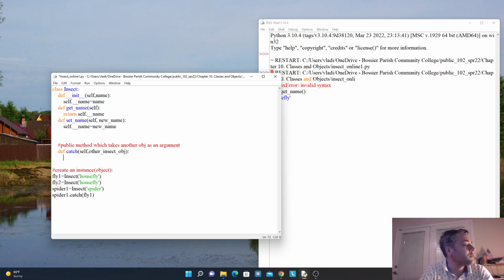Okay, so how are we going to make it work? The idea is the following. If my insect is a fly and it catches another fly, we will just print that they are playing. If my insect is a spider and it catches a fly, then we will print caught a fly and ate it, something like that. So that is the plan.